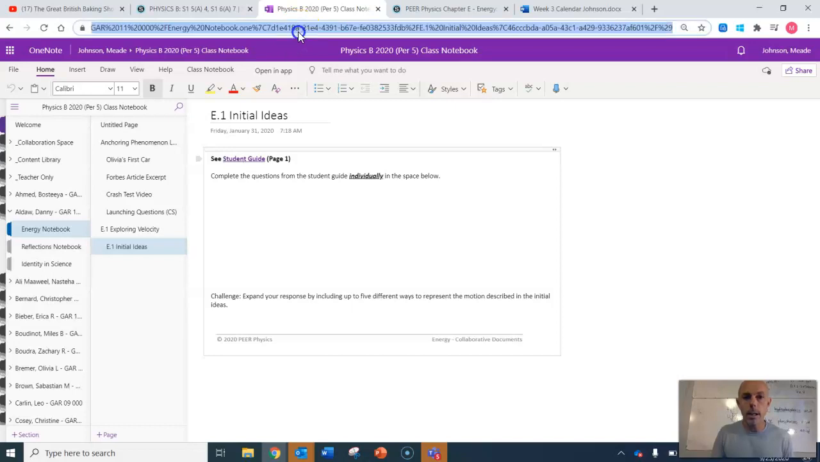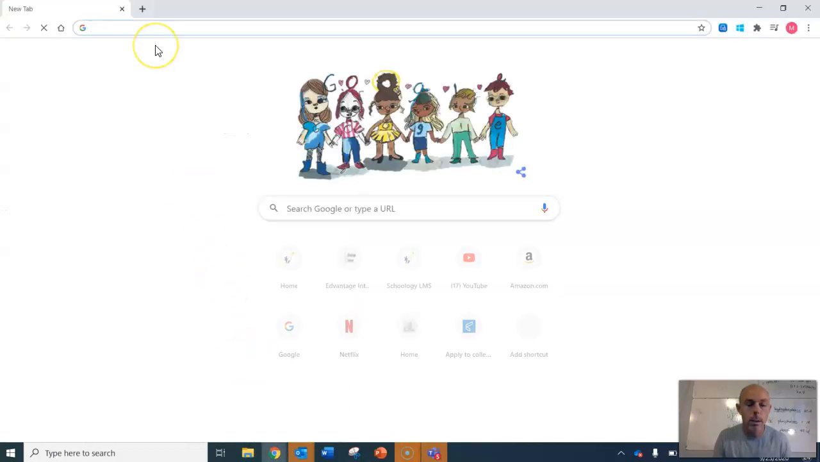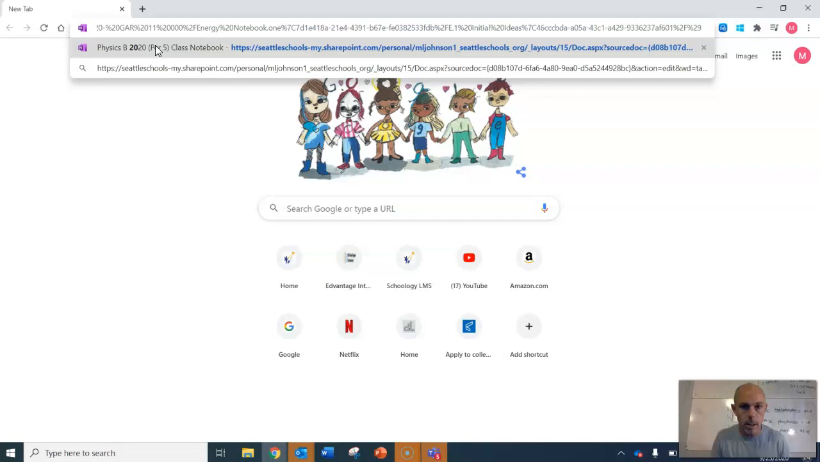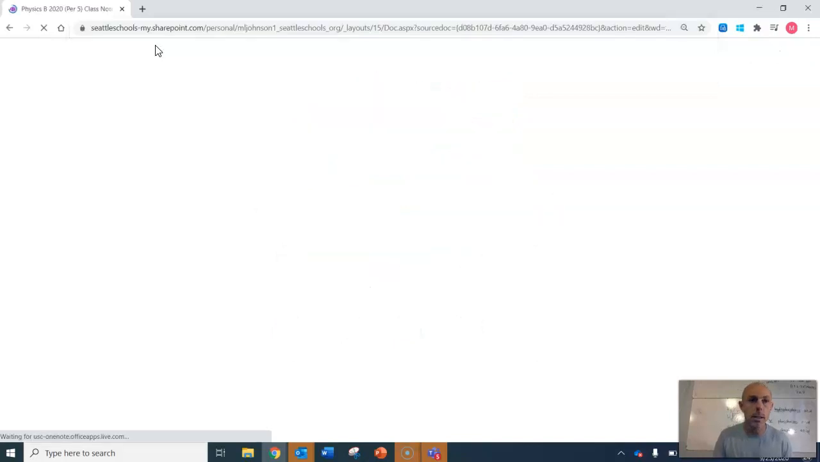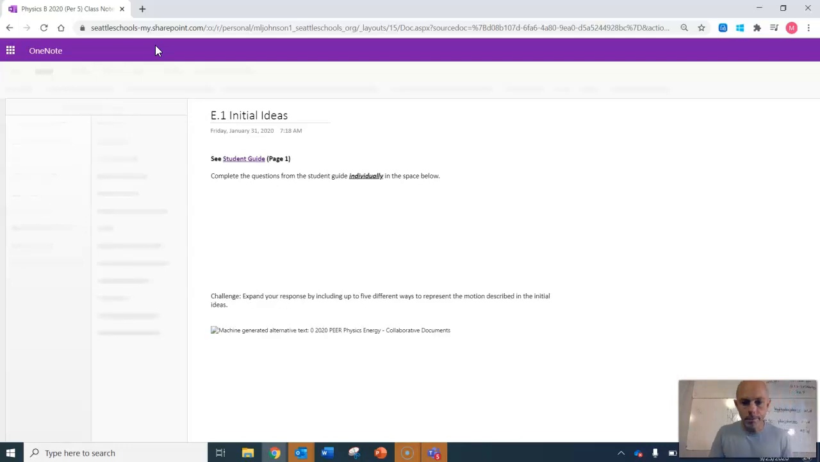So if I highlight that whole URL and hit Control-C, and then I come down here to my Chrome icon, right-click, and open New Window, and then I Control-V, I've copied and pasted that URL into a new window. Now I've got OneNote open in an entire separate window.